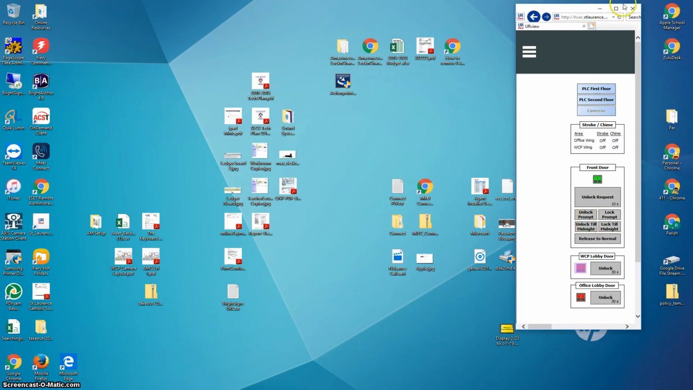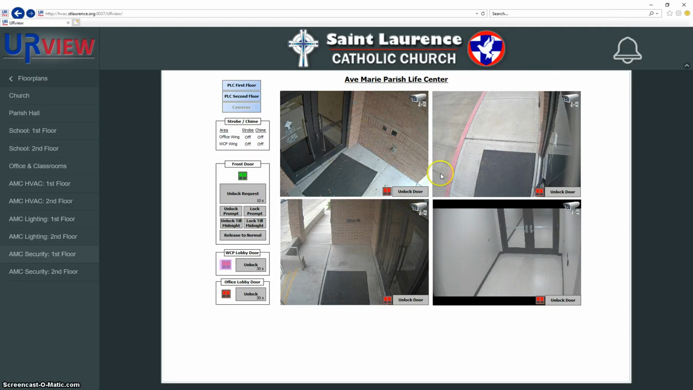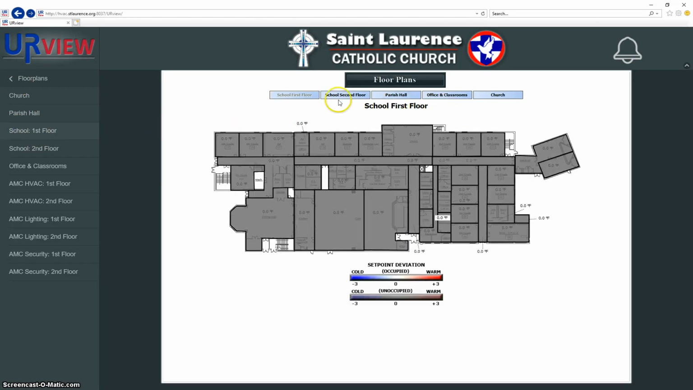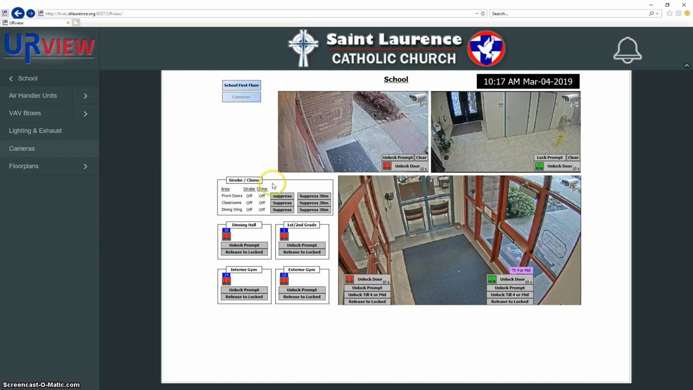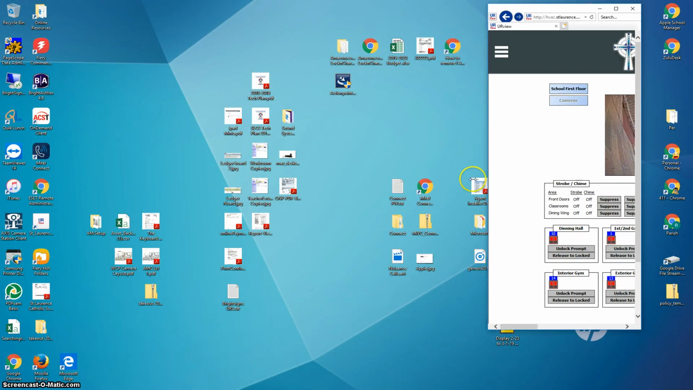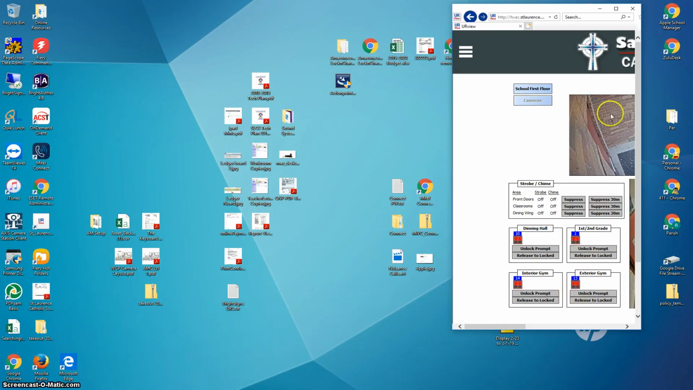Okay, so again, the view of the cameras are going away. You'll only have this controller. If you're in AMC, you'll have this controller. If you're at the school, you'll have the different school. Let's see if we have the school, classrooms, past school, second floor. Let's see, we have school, cameras. This is the school view. So the school will only have this. And again, you can minimize it, and this camera view will not be there. Only the locking mechanisms will be there.